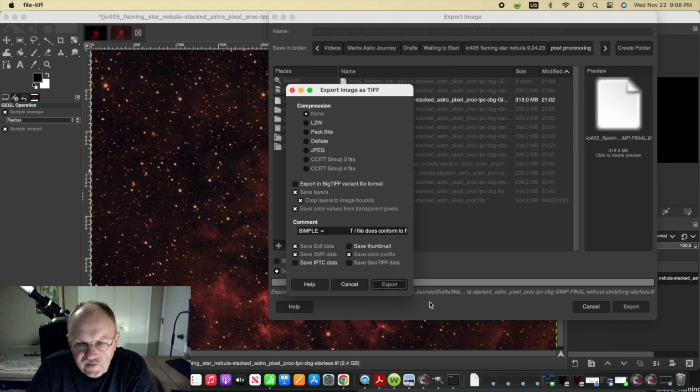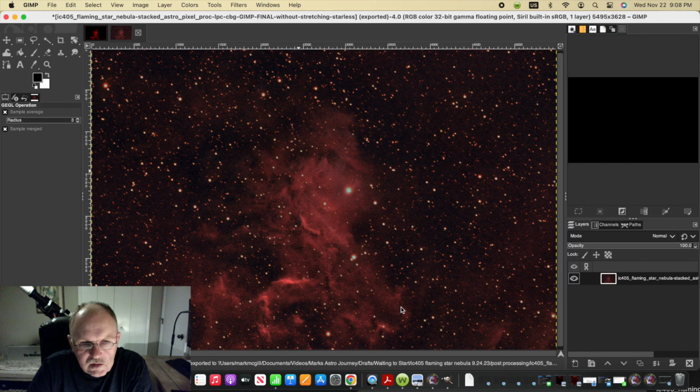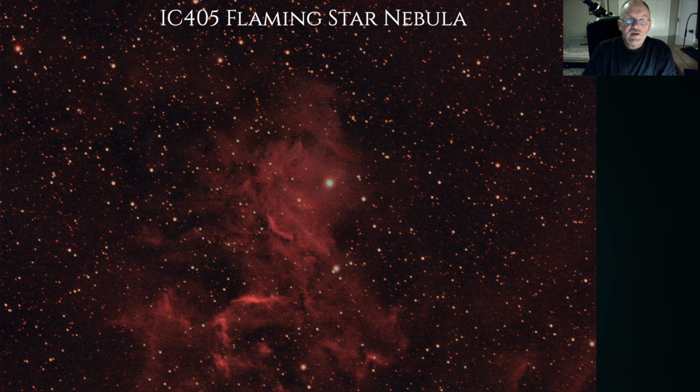That way I know what stage I was at when I created this file. Now let's open that file directly from the file system and take a look at it. Turned out pretty nice.